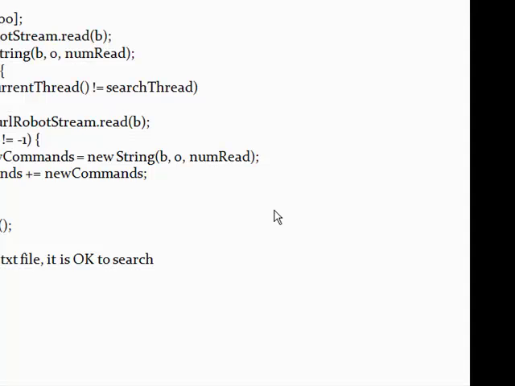There is a while loop: the numRead is not equal to -1. There's an if condition: Thread dot currentThread is not equal to searchThread, then it breaks. Otherwise, numRead is assigned as urlRobotStream dot read(b). There is an if condition again: numRead is not equal to -1. The string newCommands variable is assigned as a new string, with 3 parameters passed. Again strCommands is increased by newCommands. Then urlRobotStream dot close, we close that robot stream. We are handling the catch for IO exceptions.